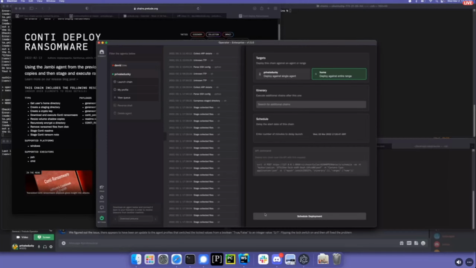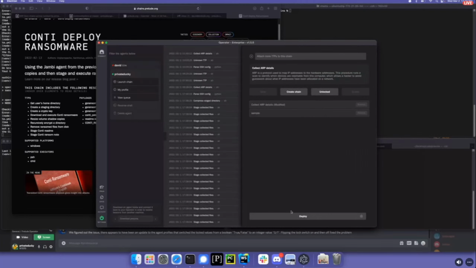Now, if I don't want to schedule it, so I could schedule it if I do that. Otherwise, I'll pop basic deployment and I'll just run it. And you'll see things running in the background up here. And we're off and running.